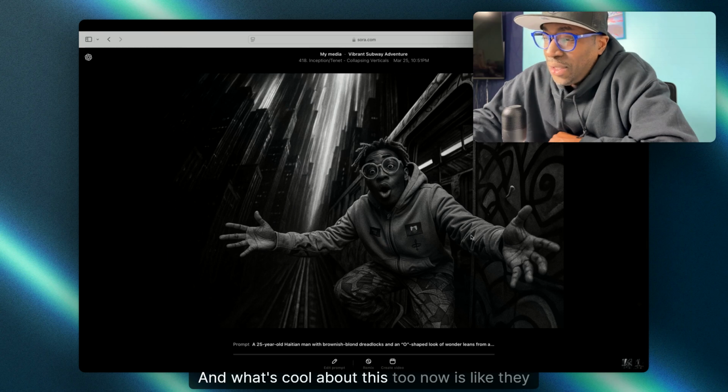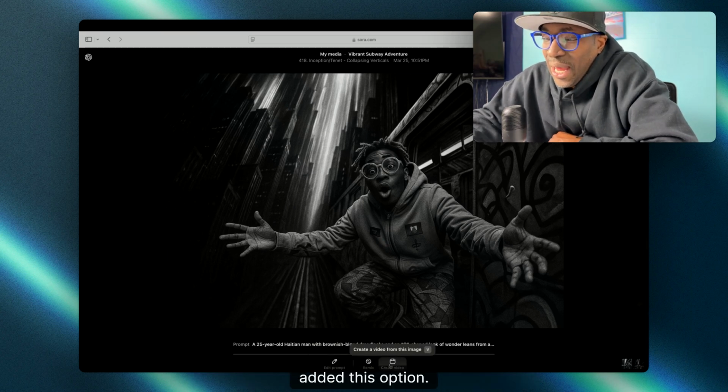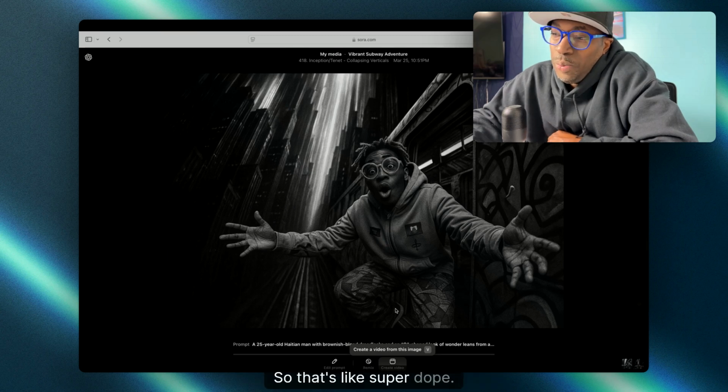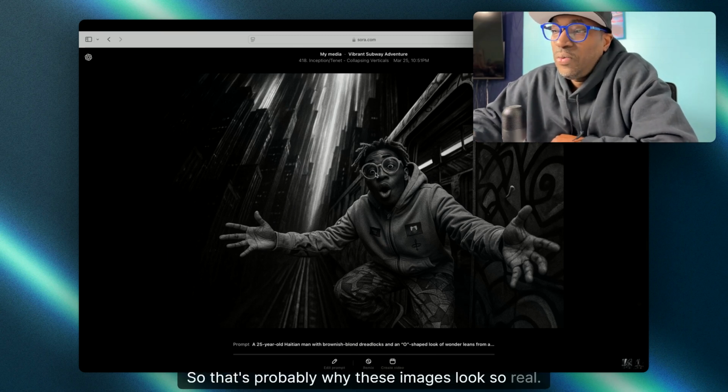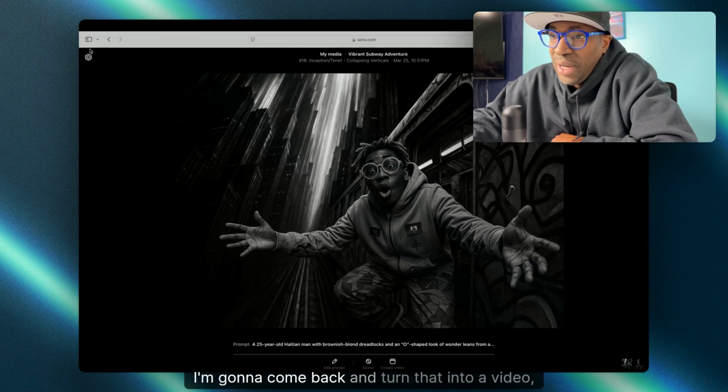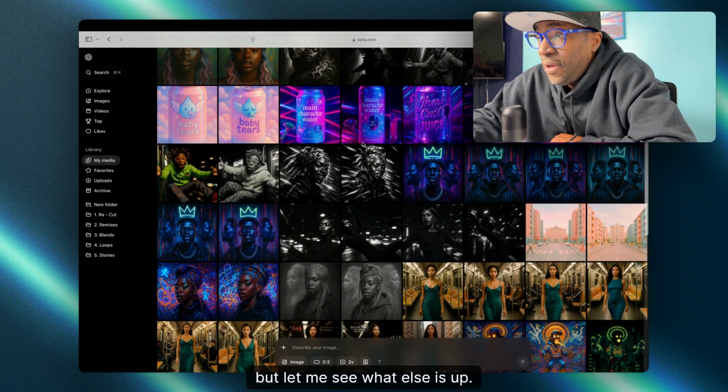And what's cool about this too now is like they added this option. If you look here on the bottom, you could turn this image into a video. So that's like super dope. So that's probably why these images look so real, because you could turn it into a video from there. I'm gonna come back and turn that into a video, but let me see what else is up in here.